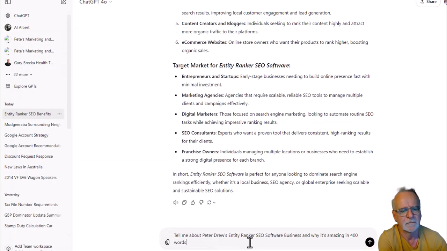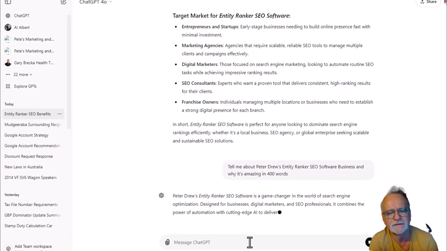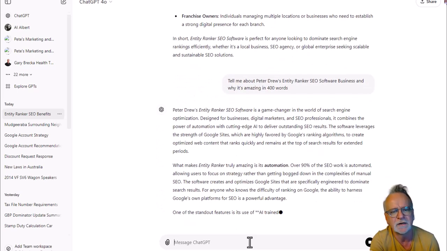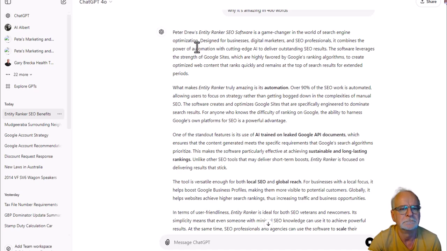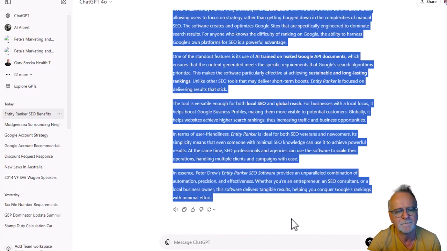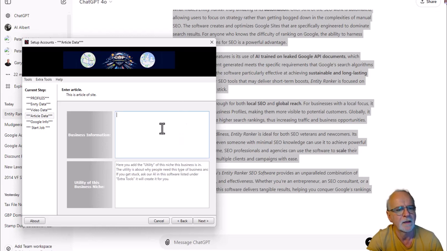And what I find really handy and works really well is if you can get your client to give you one endearing story about the business, maybe when it started, maybe a cool customer that came in. Any story that you put at the end here works really, really well. So for me, I just use AI for all this content. Boom. Tell me about Peter Drew's Entity Ranker SEO software business, why it's amazing, in 400 words. Perfect. So I'll grab that and paste it here.